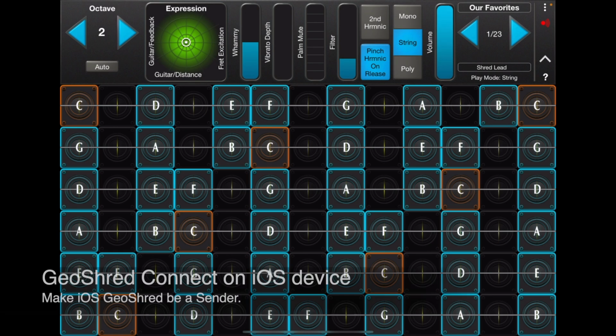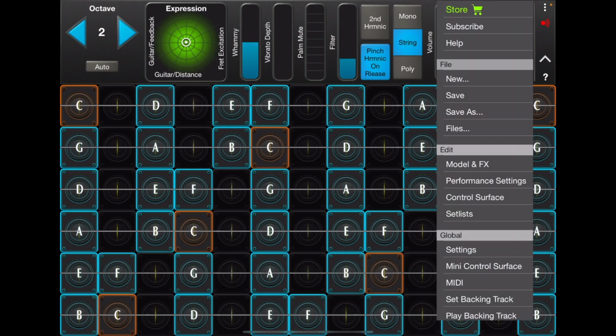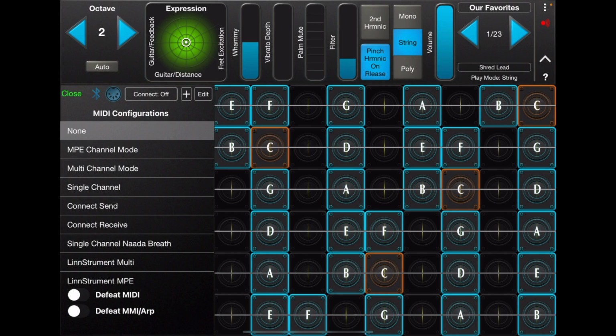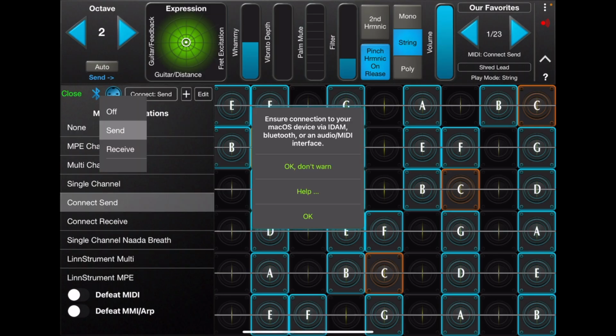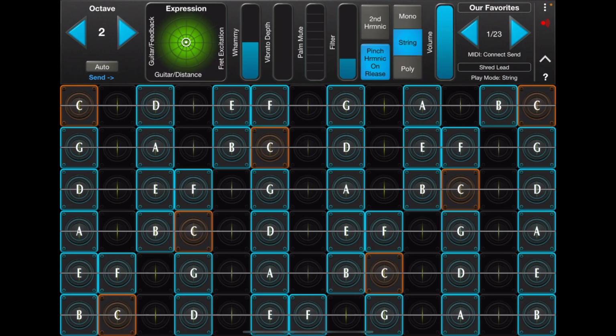Okay, so we're here on my iOS device, my iPad, with GeoShred, and I'm going to do the same thing, except I'm going to be in send mode. So I'm going to go to MIDI and connection send. Okay, don't warn. And now I should be able to play.